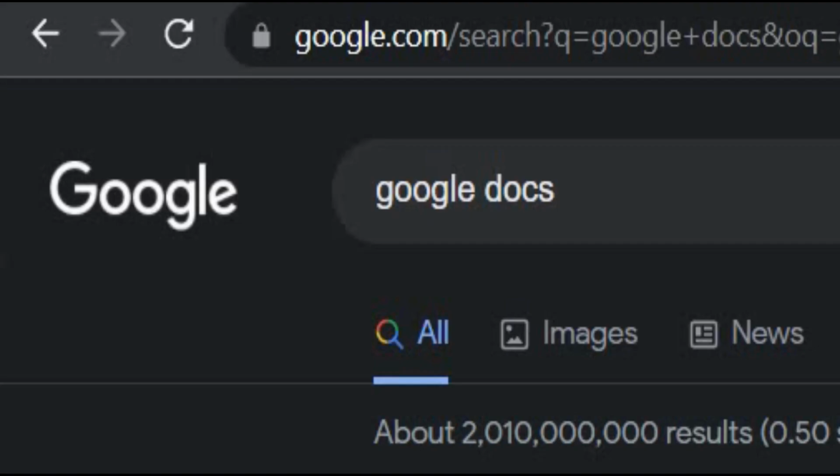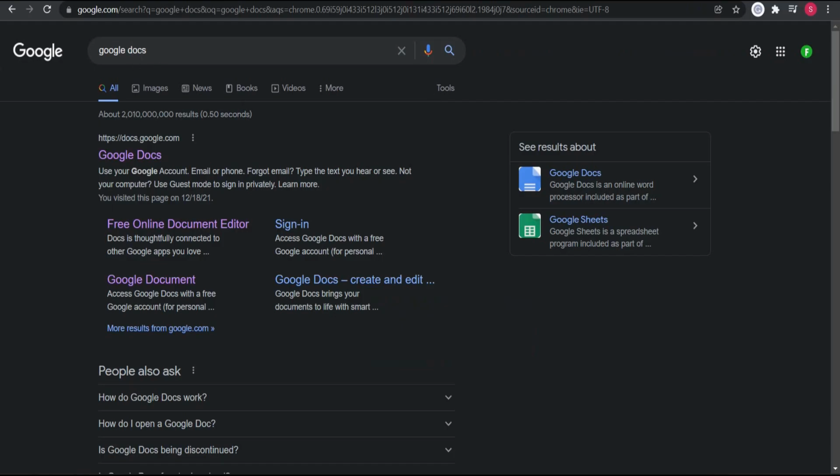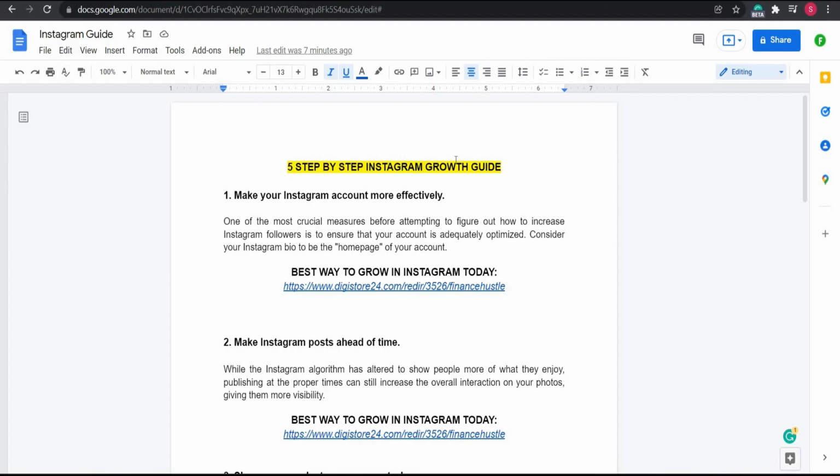The first step is to search for Google Docs or simply open Google Docs to edit and produce a PDF document for free. The simplest and best option is to go to Google and type in Google Docs or go to docs.google.com. Step 2. Make your own PDF guide or use mine, which is easy to find and entirely free.